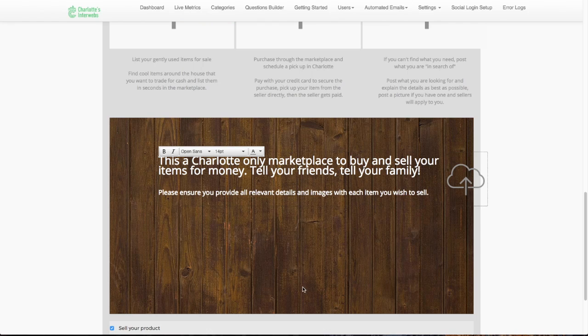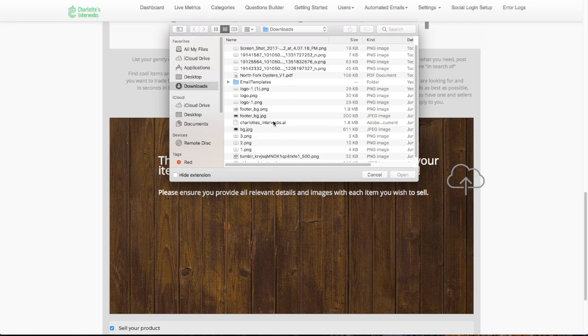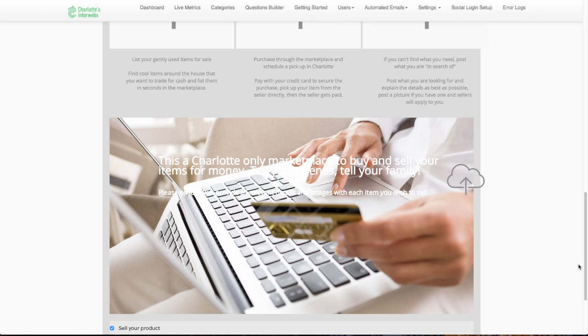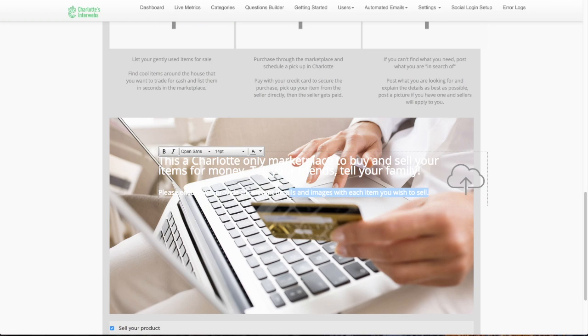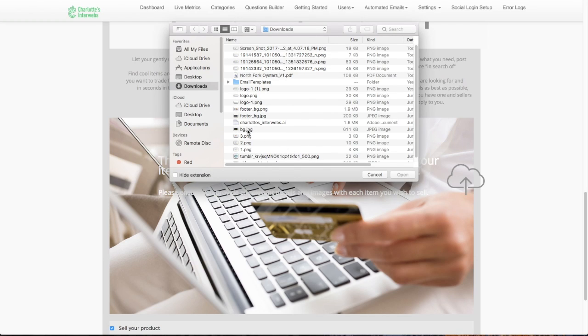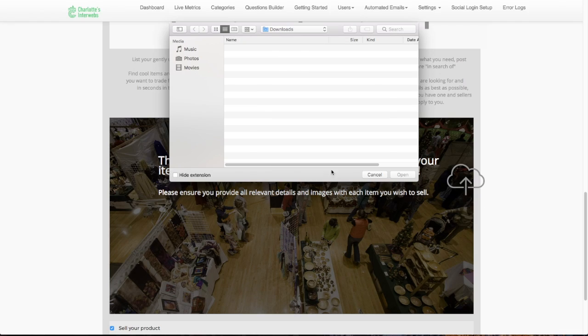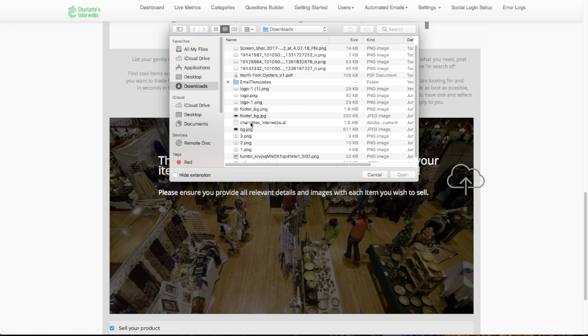So to change the background picture, the footer picture, you'll click on that cloud, select from your files, click open. And as you see here, this text is not very visible with this background. So that's definitely something to take note of. So I'm going to select a different picture because I do have another background picture. Not that one. Here it is, the footer picture.